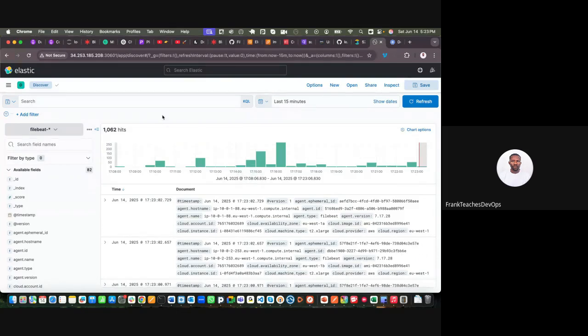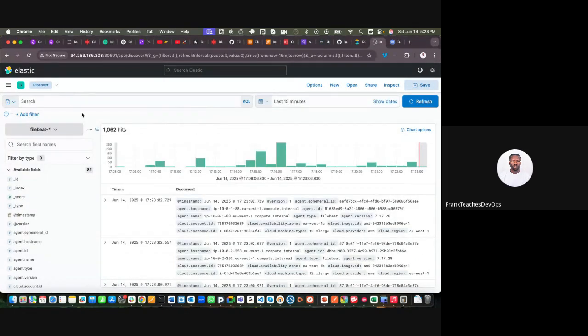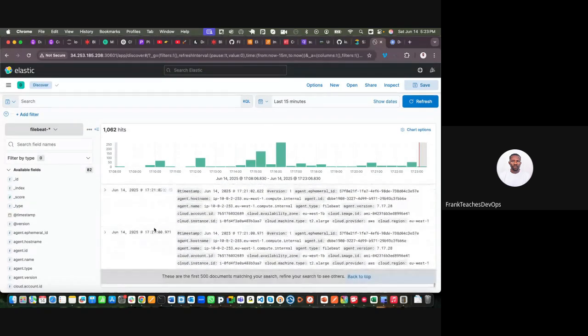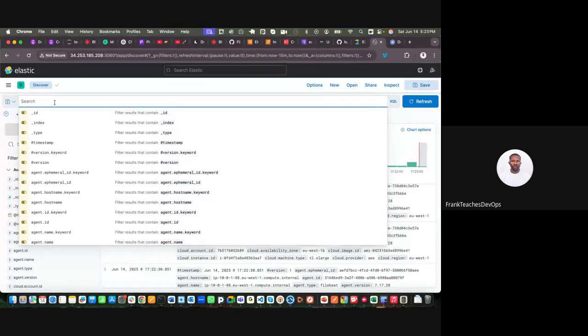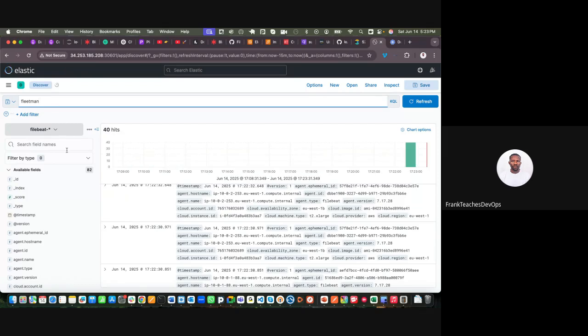Let's start with the one that you can come here and search for your application because there are so many logs, guys, so many. So I'll come here now and search for, let me see if I can see Fleetman. Can I get Fleetman? Search.